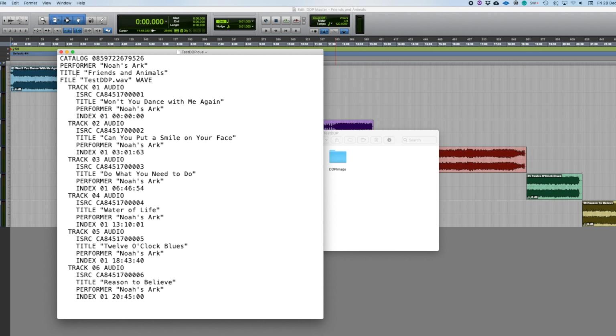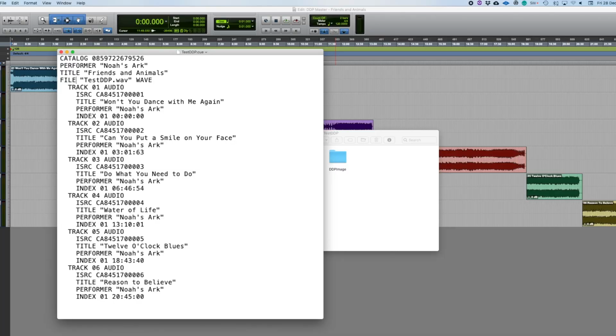Now, title is the title of the album or the release, and this is Friends and Animals. That's it. And then the file. So file is the audio file that the cue sheet is going to refer to when creating the CD, right? So this is called testddp.wav in our case. And then we need to specify the format, which is a WAV format. So that's why you have WAV after. If you have other formats you're using, you need to change this and put the correct format you want.